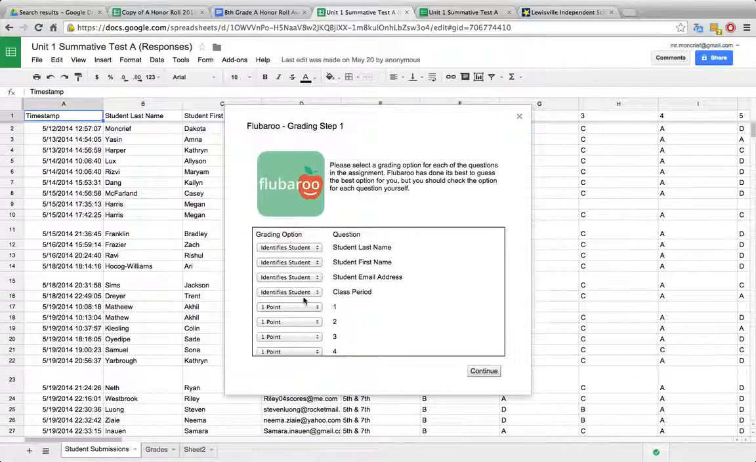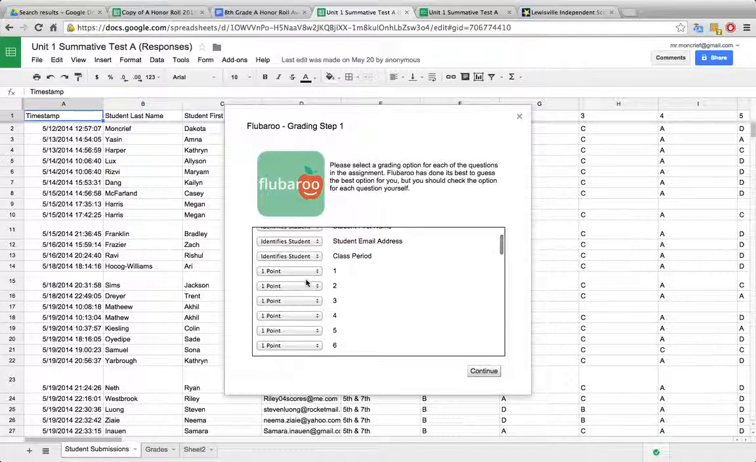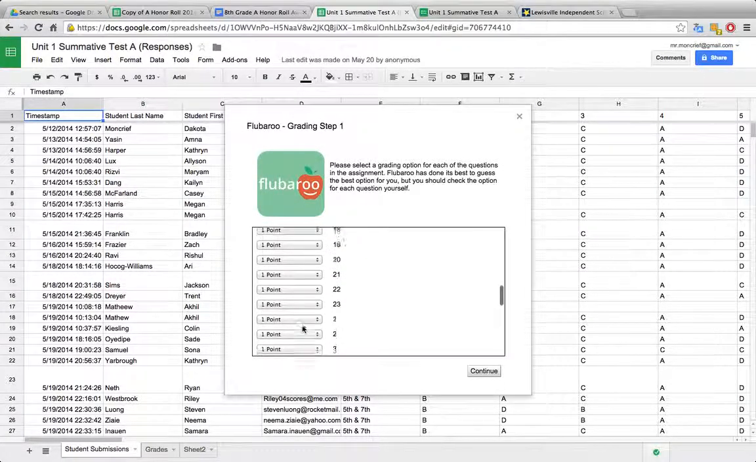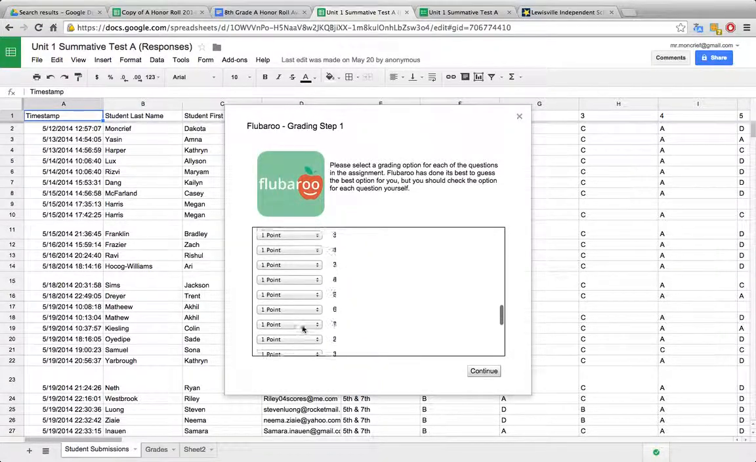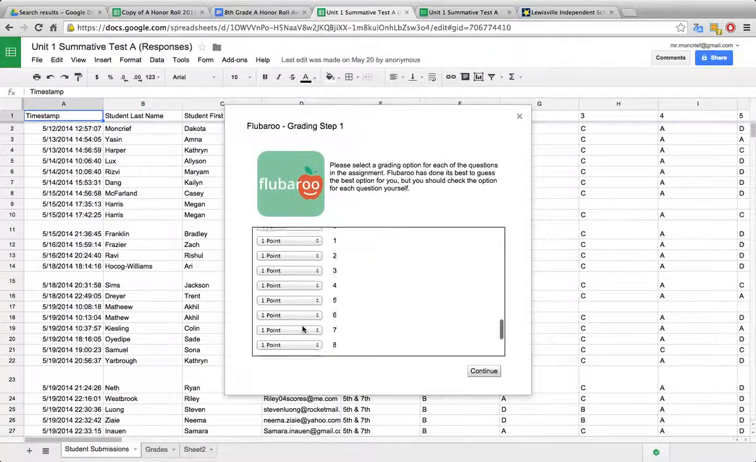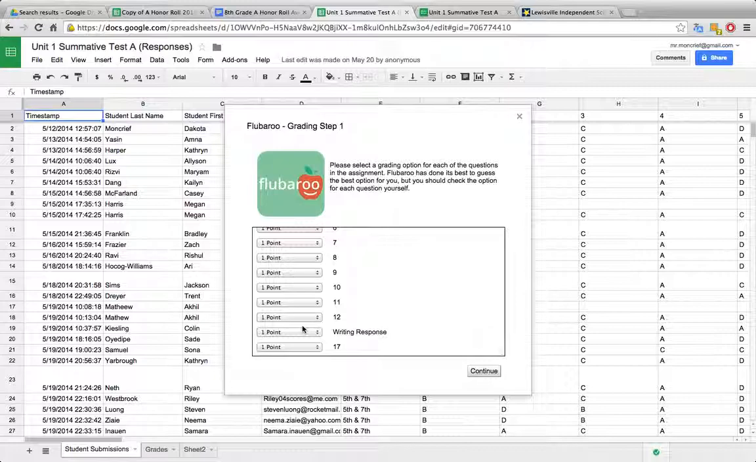So all of this identifies student information, correct. I want all of these questions to count as 1 point. If I was going in and I wanted to mark my writing questions separately, I would look at that writing response right there. I don't want Flubaroo to grade that writing response, so I'm going to skip grading that question. But everything else it can grade. That's fine. I'll hit continue.